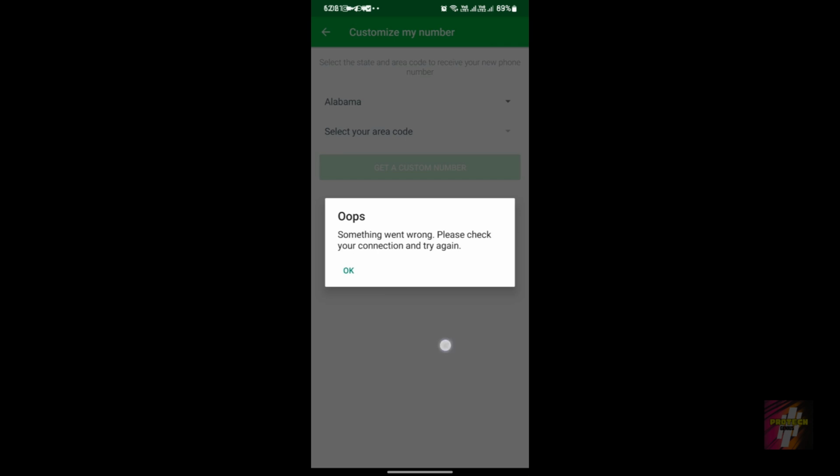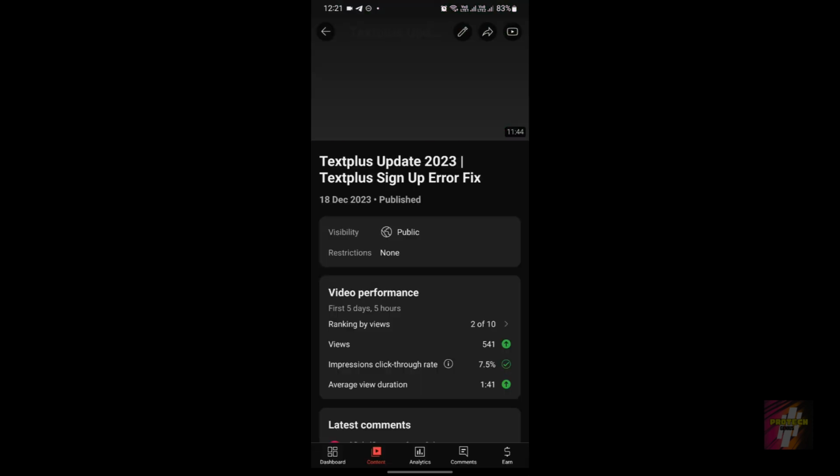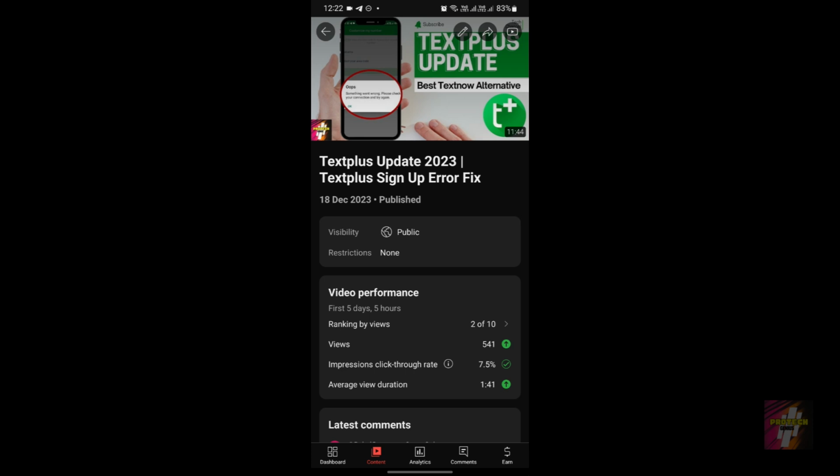This is the single error which has been troubling users for quite a long time. It's not impossible, but it's still very hard to solve this error. These errors started occurring from the TextPlus update.